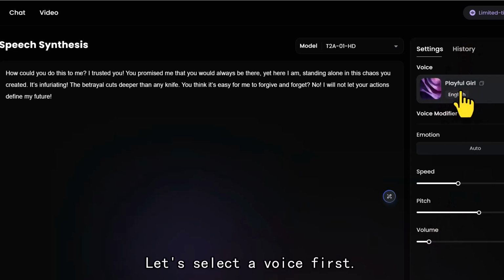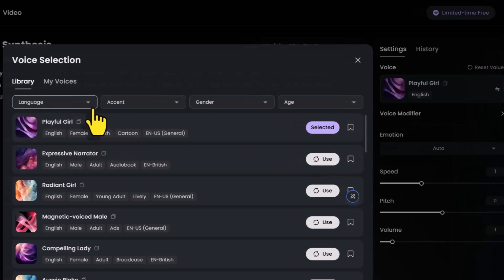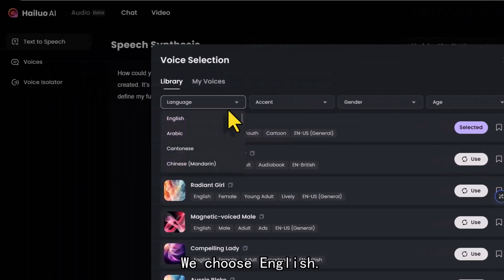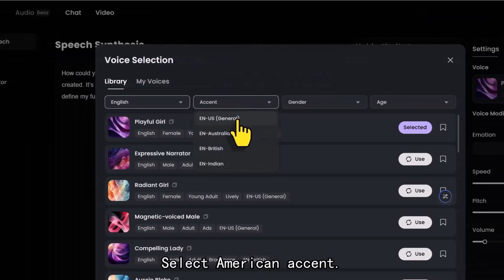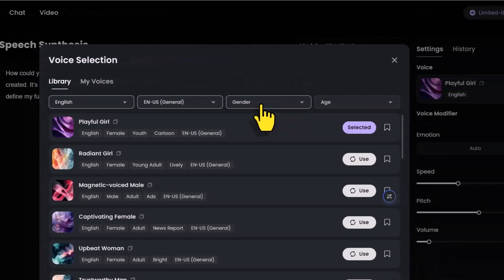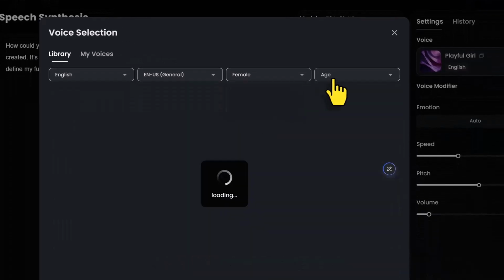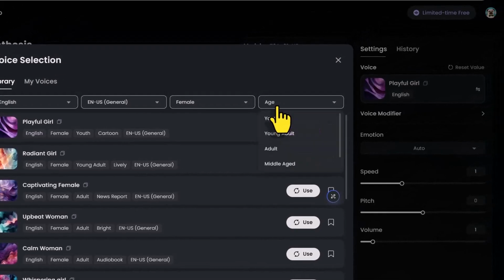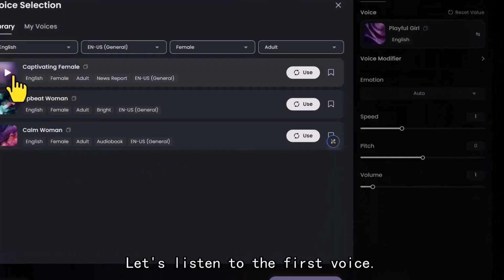Let's select a voice first. Select language. We choose English. Select American accent. Select female for gender. Select adult for age. Let's listen to the first voice.